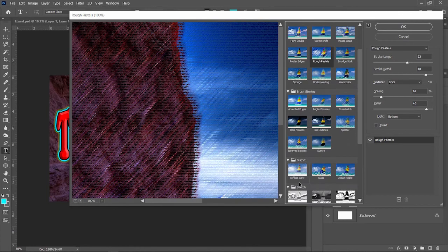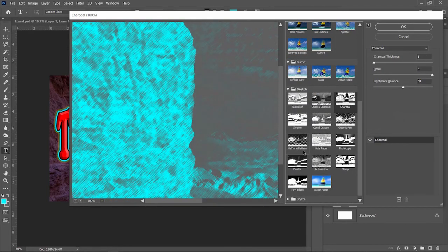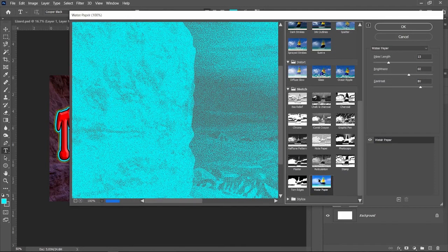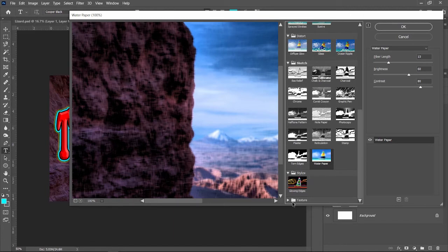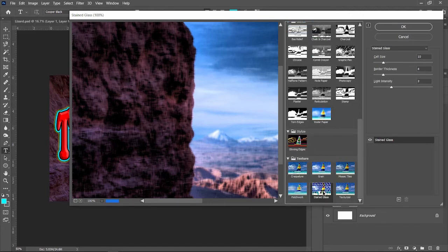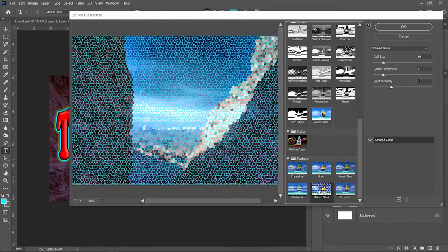So if you go to sketch, even though they look like they're black and white here, when you click on them, you'll see now it's that gray color. And a lot of them use the foreground color, but some use the background color. If you go to texture and stained glass, you'll see that the lines in between are the foreground color. So this one uses just the foreground color and not the background color.